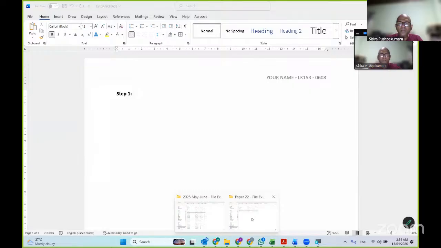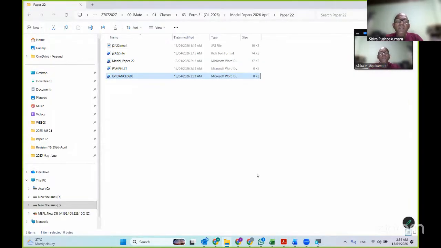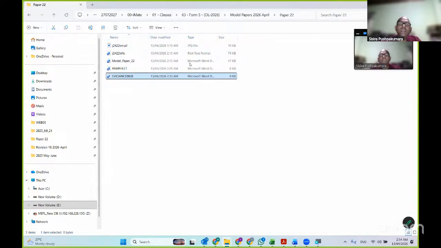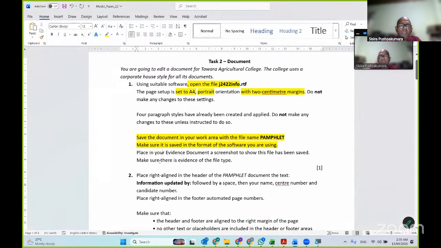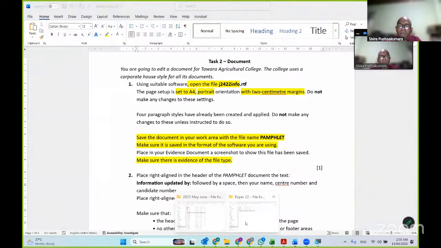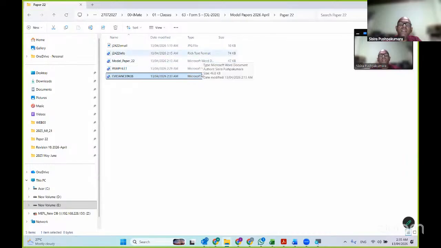Let me go to the folder. So this is my folder. Make sure before you take the screenshot, you can reduce this a little bit. And this is the most important part. This is what the question paper says, right? We make sure that the evidence of the file type is clearly visible. In this one, the file type is not clearly visible. So make sure you expand it so the file type is clearly visible.